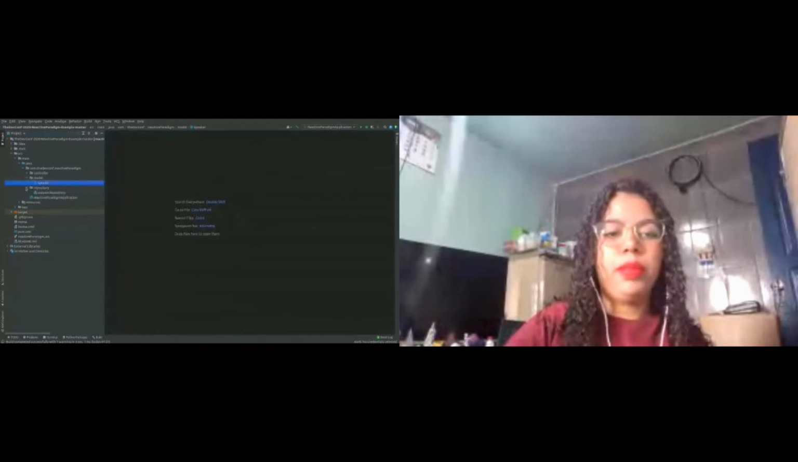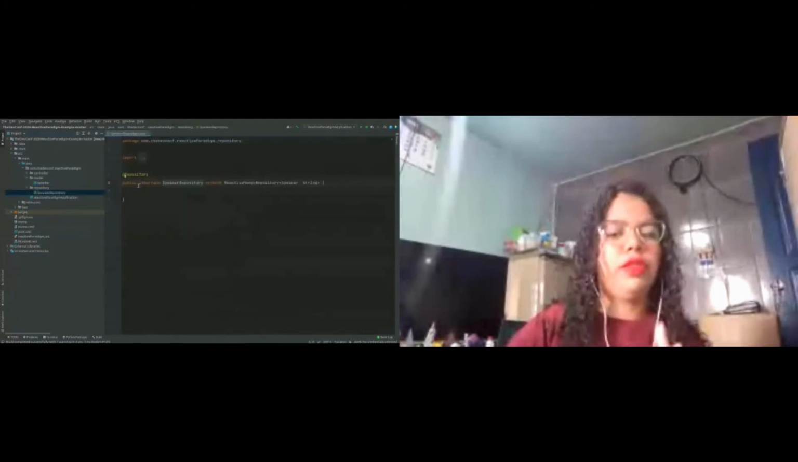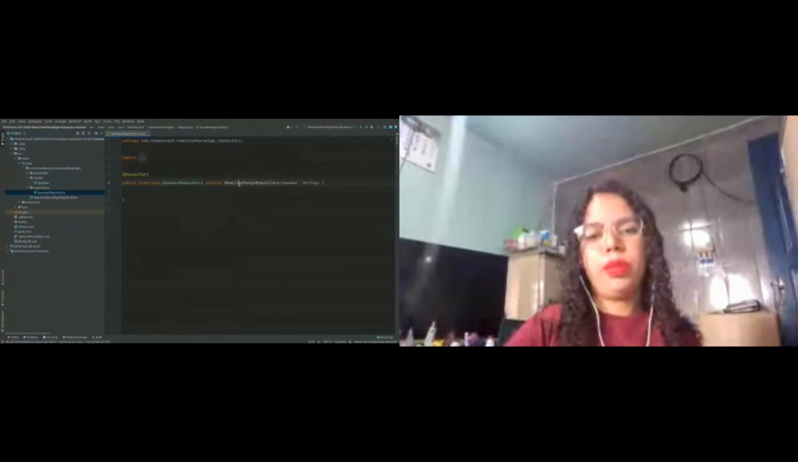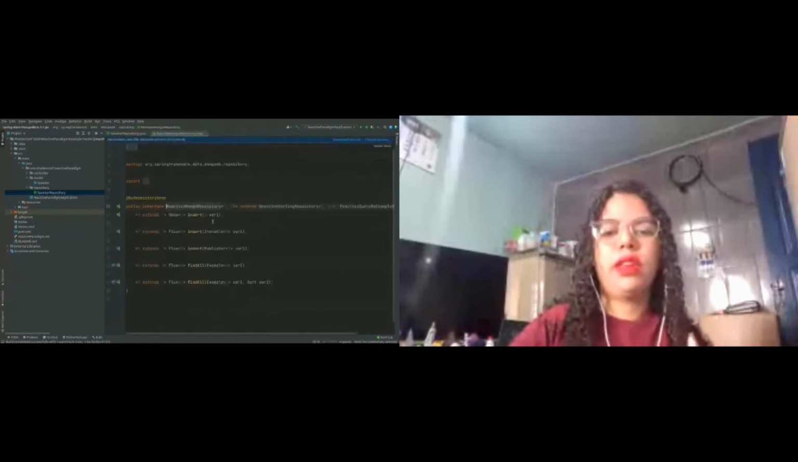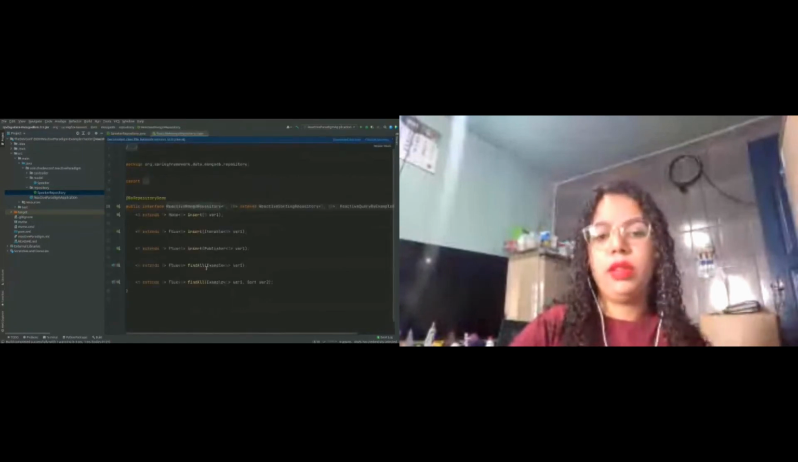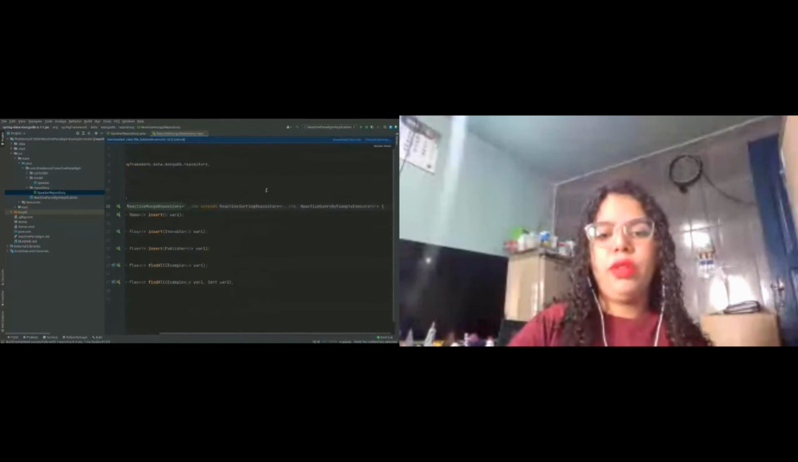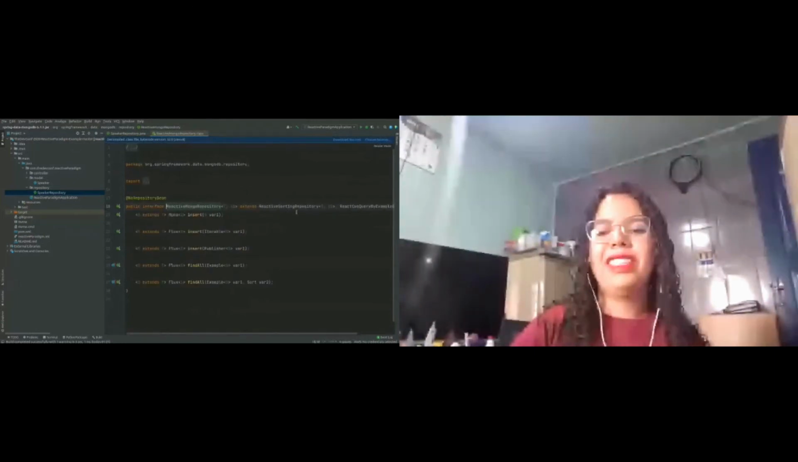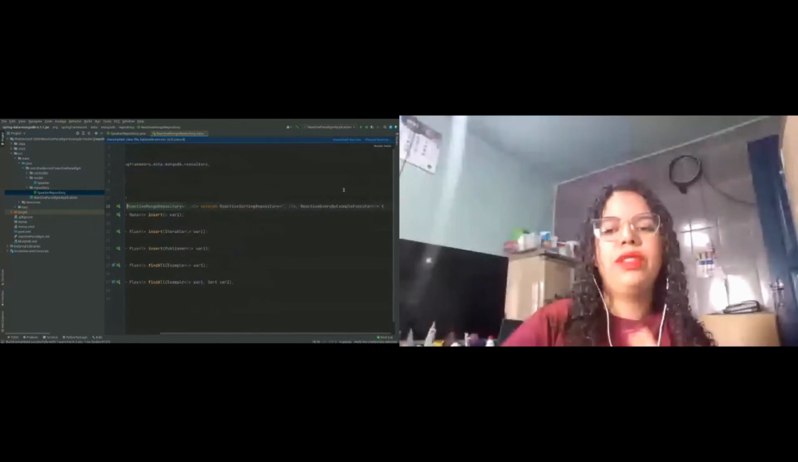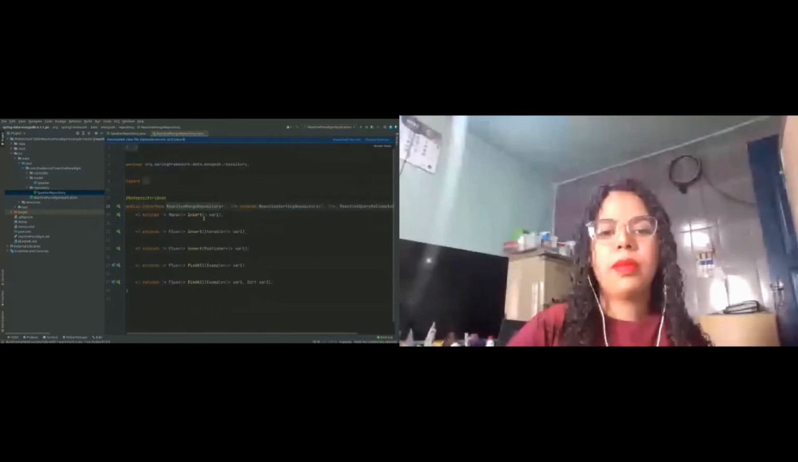Another is the repository. In the repository, we have some differences. For example, we extend from ReactiveMongoRepository, which has methods like insert, findAll, and others. ReactiveMongoRepository extends from ReactiveSortingRepository and also extends from ReactiveQueryByExampleExecutor. You always see the word reactive in these dependencies.